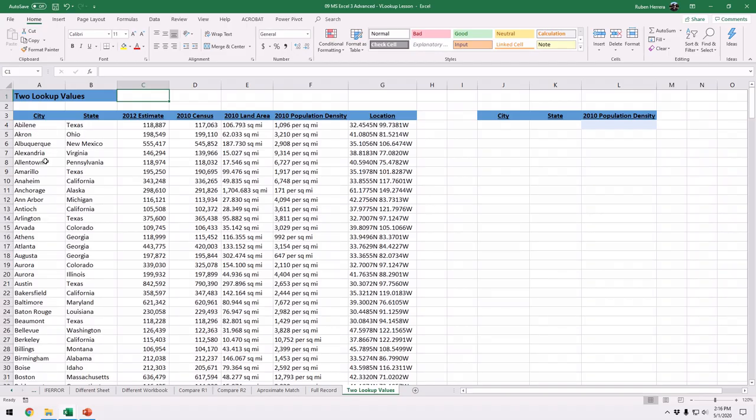But if I don't, for example, on this report right here, I have the city and the state separated. So in this case, I need to have two lookup values or two different criteria to be able to look up the population density for that specific city. Now, my friends, disclaimer: I don't have all the cities in the United States here, but I have most of them. So let us go ahead and do a VLOOKUP with two lookup values, or two lookup criteria.